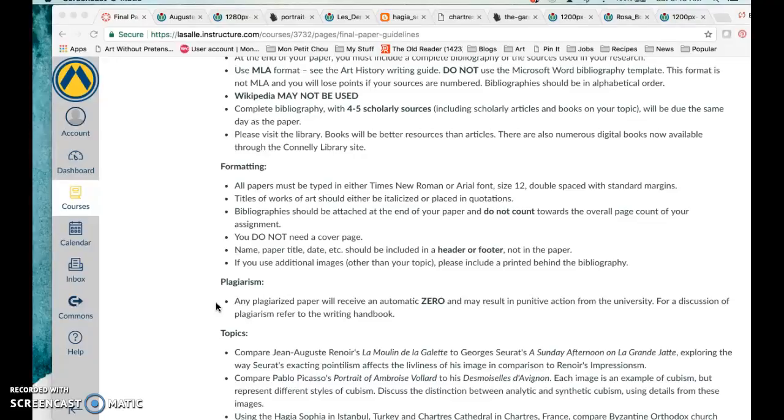Your bibliography should be attached at the end, but just please note that they do not count towards the overall page count. The same is true if you put images in there. Put images at the end because, again, they don't count for the page count.